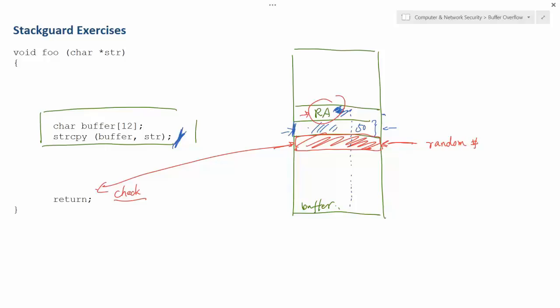If I can put a random number, every time you run this program, this random number is different. Before I return, I just check whether that random number is still the original value. If it is, I know you have not modified this field, and therefore you have not modified the return address, because you have to step over me in order to modify it. You cannot skip me. Yes, you may be lucky. You may be able to guess that number, and if you overflow this area with exactly the same number, I won't be able to detect it. But the chance will be low.